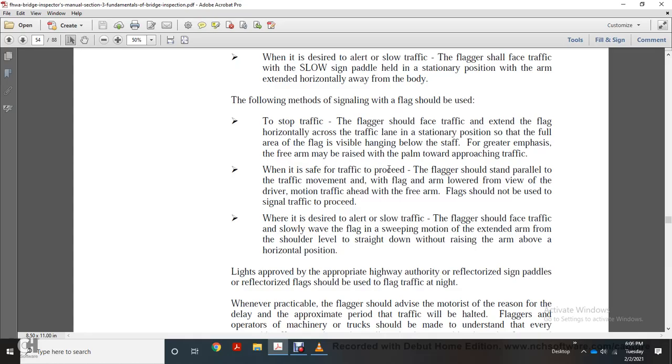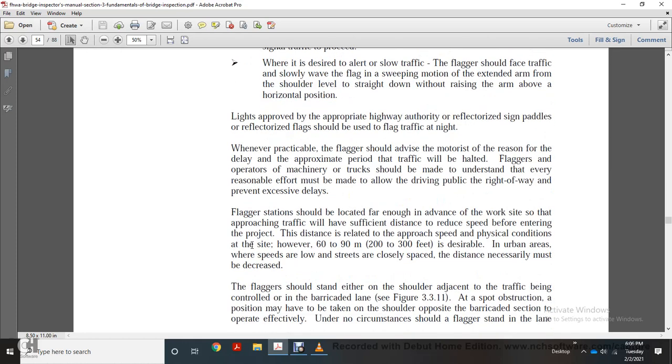When it's safe for traffic to proceed, the flagger should stand parallel with the traffic movement, with the flag arm lowered from view of the driver, and motion traffic ahead with the free arm. The flag should not be used to signal traffic to proceed. Where desired to alert and slow traffic, the flagger should face the traffic, wave the flag slowly in a sweeping motion, extending the arm from shoulder level straight down without raising the arm above the horizontal position.